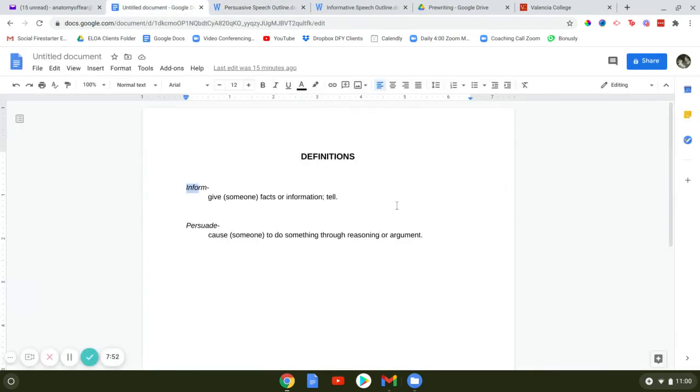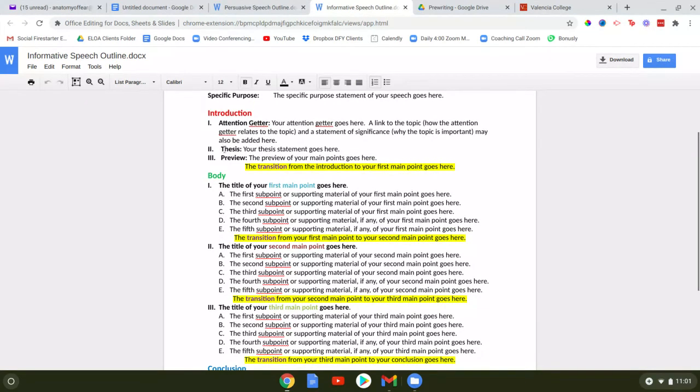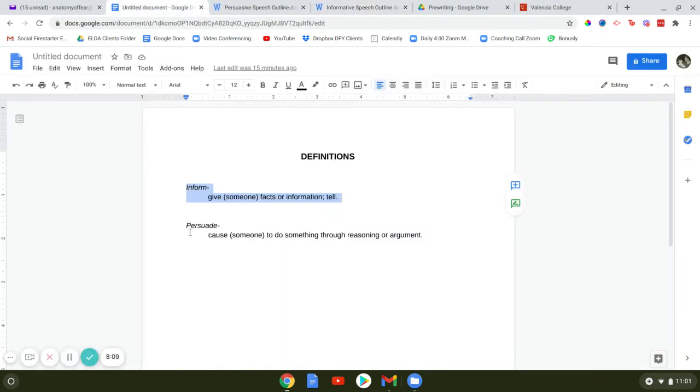So to inform is literally just to give someone facts or information. You're just telling someone something. So when we look at the informative speech outline, we look here where it says thesis and the preview, right? We don't see any point at which you're trying to convince someone of anything. You're just presenting them with information. However, in persuade, that's exactly what you're doing. You're causing someone to do something through reasoning or argument.